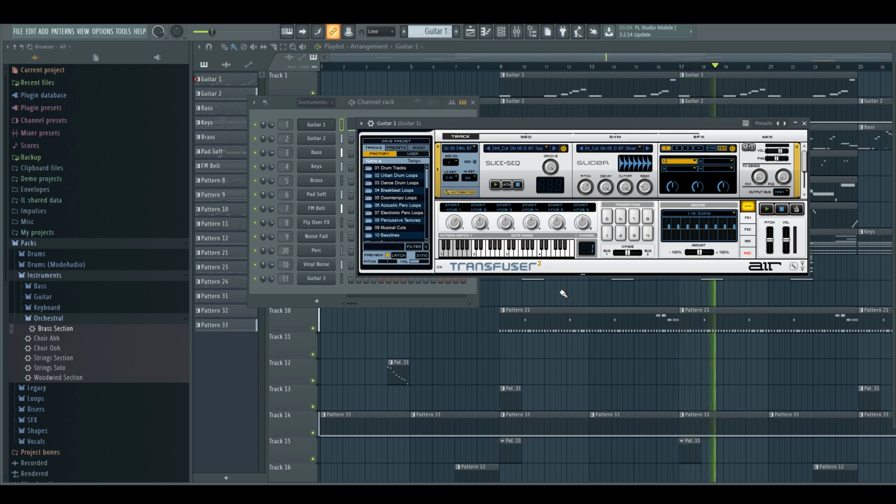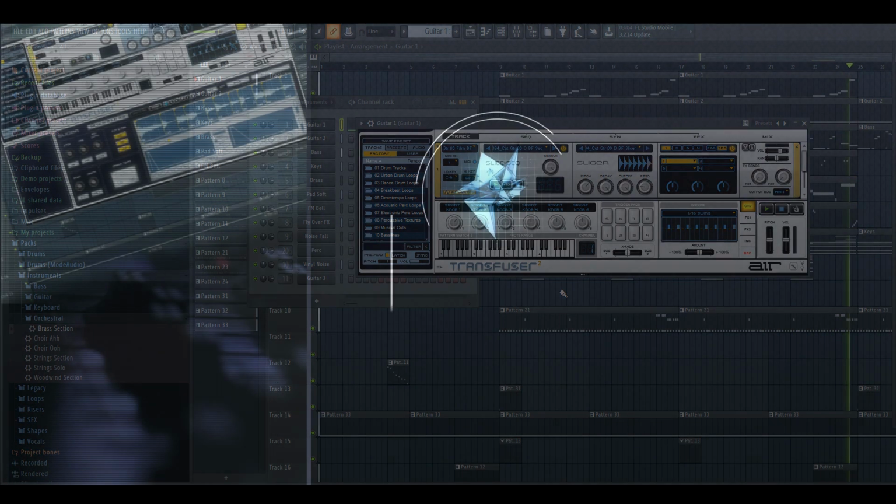As always, everything you hear in the background, as far as the instrumentation, comes from Transfuser. So, again, this is Transfuser 2 by Air Instruments. Let's get into it.